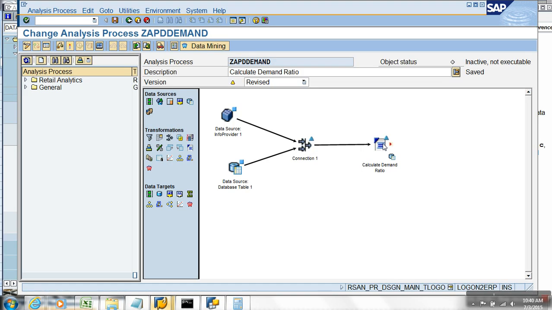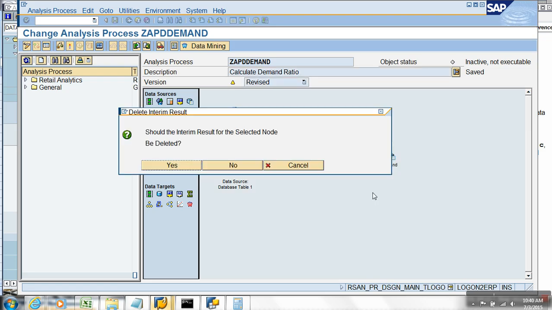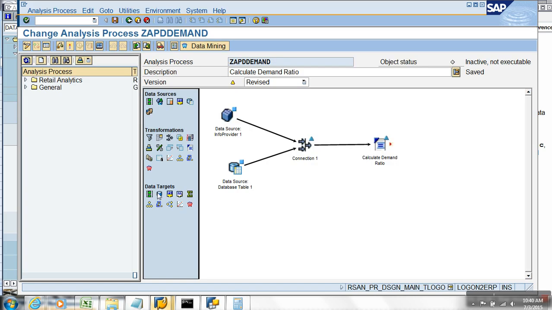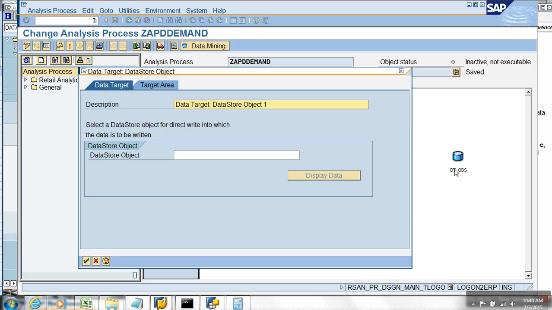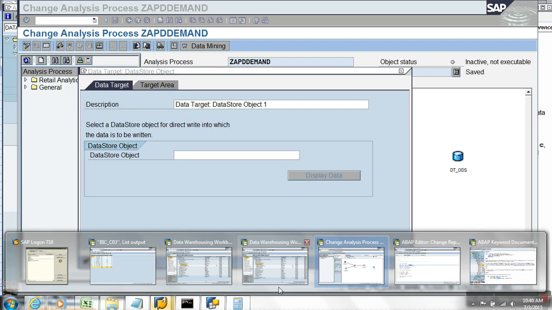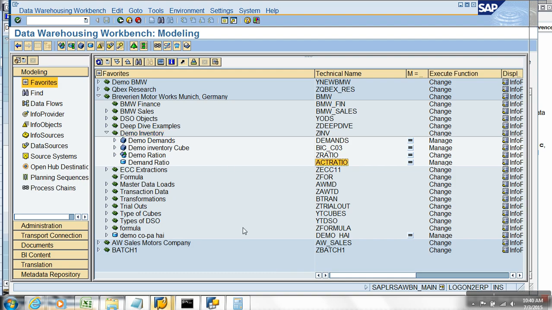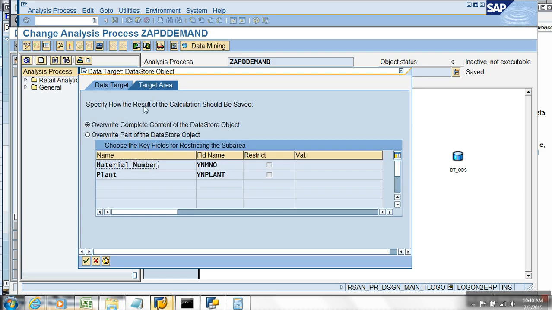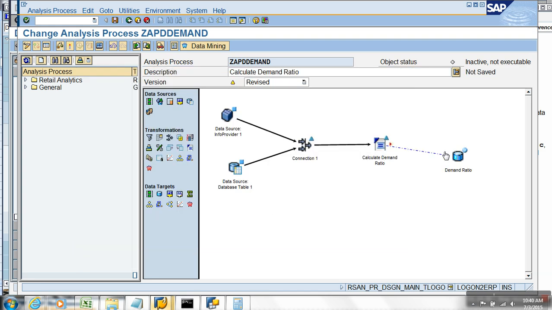Now what are the results I'm going to get from here? I'm going to put that into a direct update DSO. Now what is my target here? What are the direct update DSOs we created? ACT ratio was my direct update DSO. And I want it to overwrite, complete overwrite. Okay. Then get this into this. Okay, that was fine. And now you can see the mappings here.